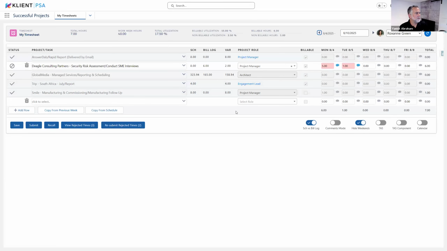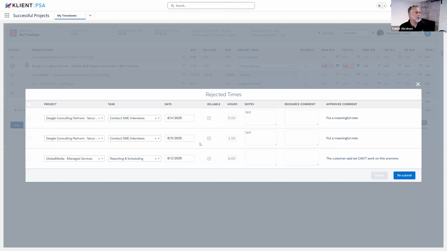Okay, so you can see here that I have my red lines, and I have review rejected time, which is number 3. So for those 2, I can just go ahead and instead of having the test, change it to something else. But I have that button now that I can click. That's going to bring you all those 3 lines. The 1 with test here with the put a meaningful note, but also other lines that you might have had in the past that have been rejected.